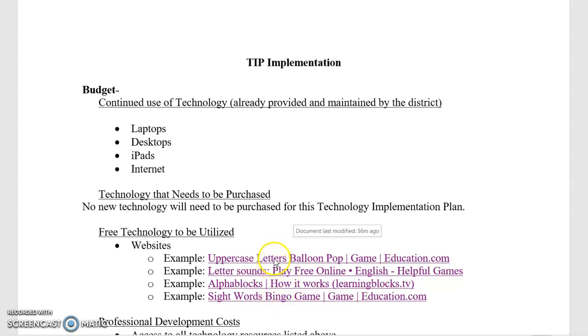I hope that's okay. The first one is uppercase letters balloon pop. We'll visit that just to see exactly how it will be implemented in the classroom.